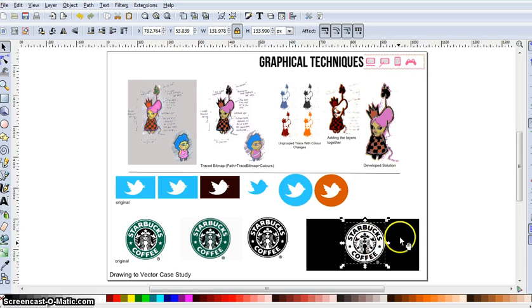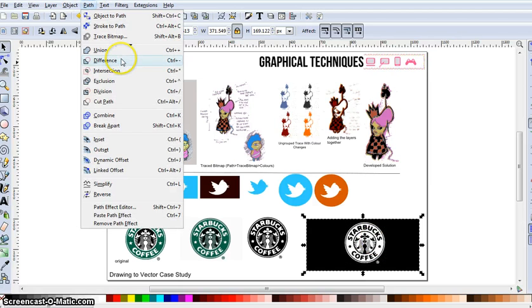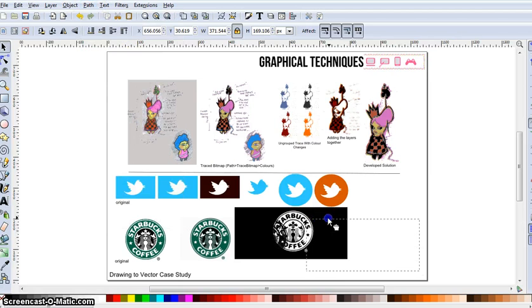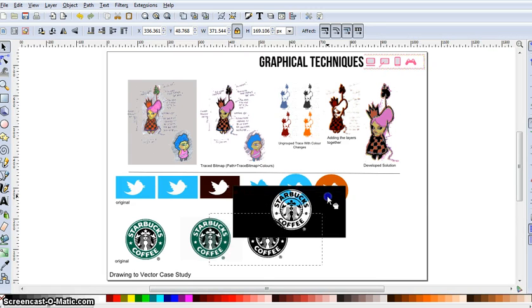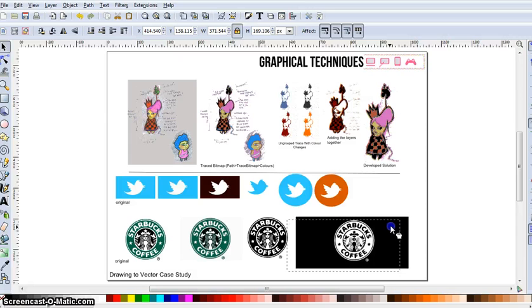Now that that Starbucks logo is selected, I'm going to hold down Shift, select the black box, go to Path and Difference. What that should then give me is obviously a Starbucks logo cut out of the black square.